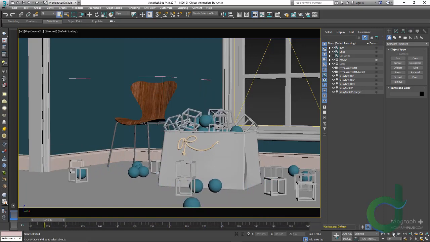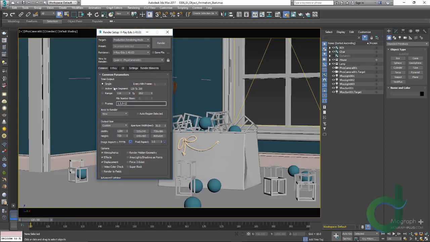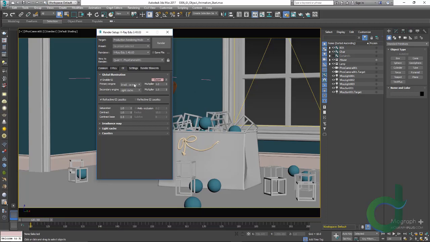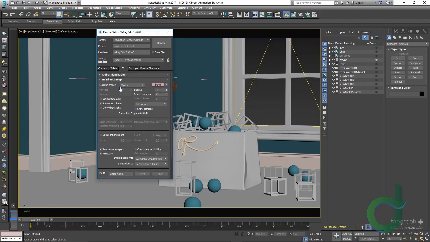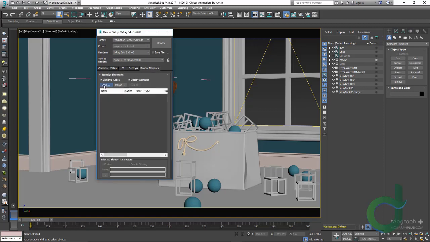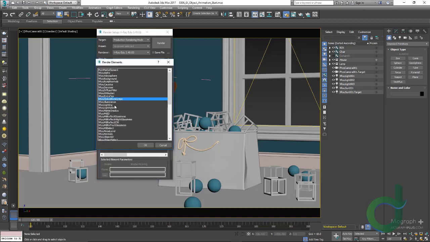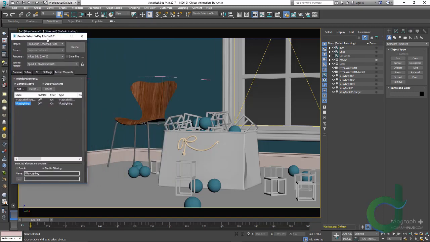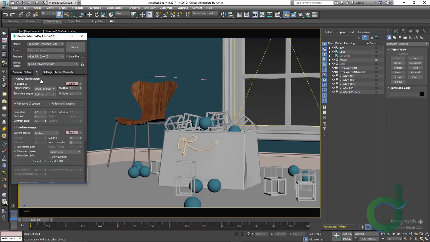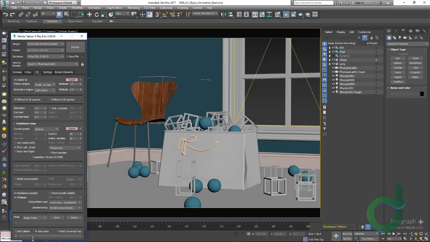Let's open up our render settings. In the Common tab, make sure time output is set to single for now. And in the GI tab, set the irradiance map as primary engine and light cache as secondary engine. And let me use medium as the irradiance map preset. Also in the render elements tab, let's add global illumination and lighting passes. Without changing anything else, let's render the scene and see what we have.